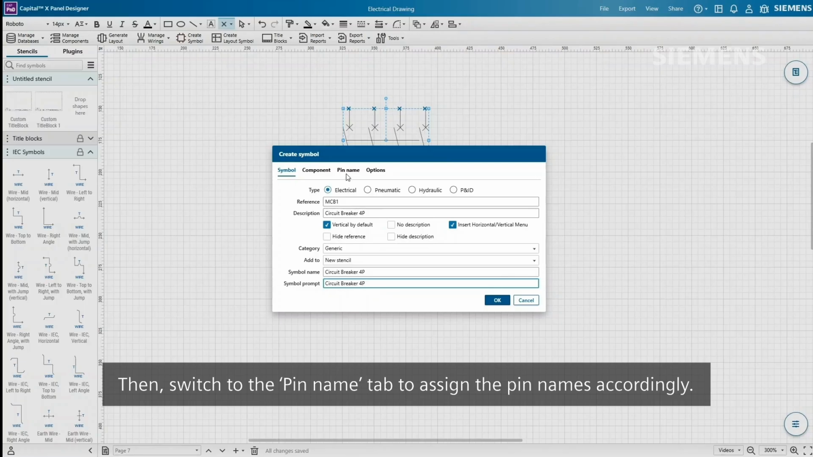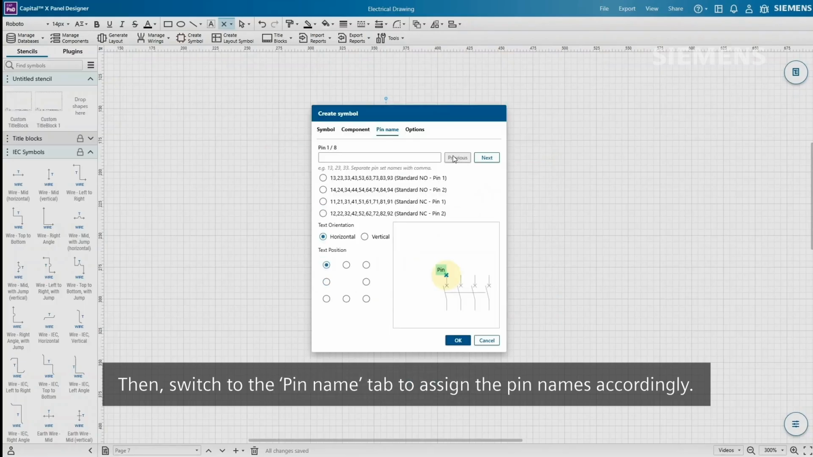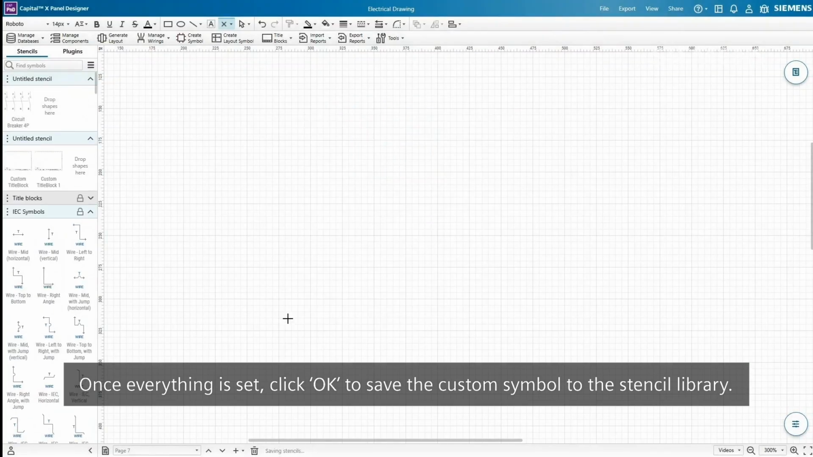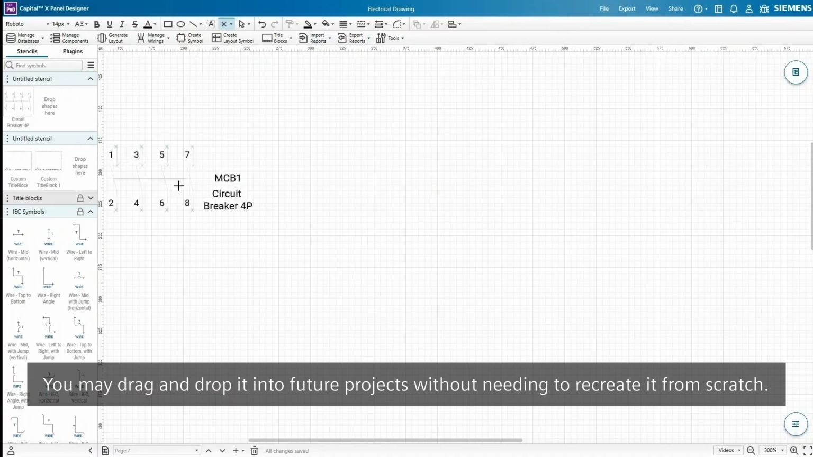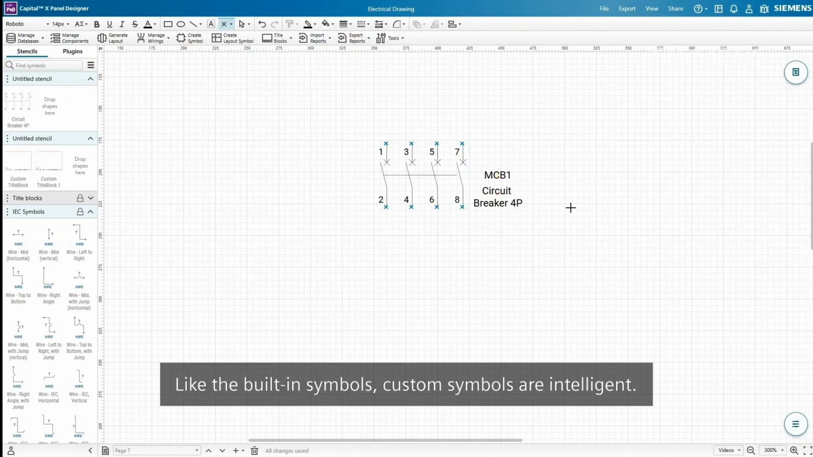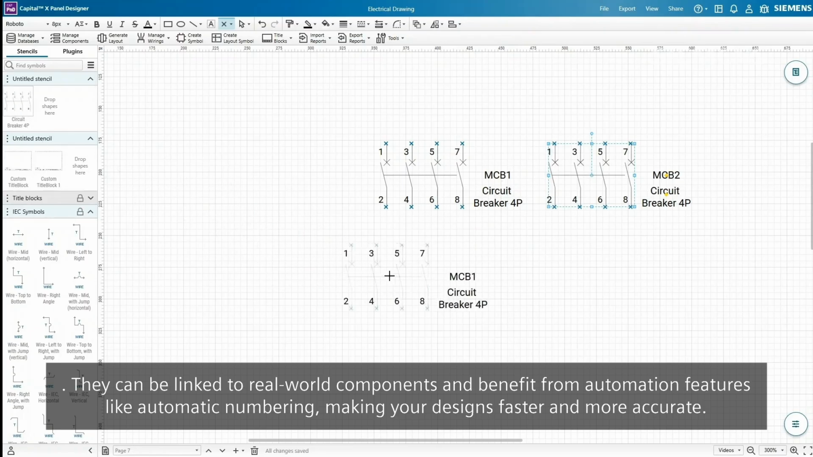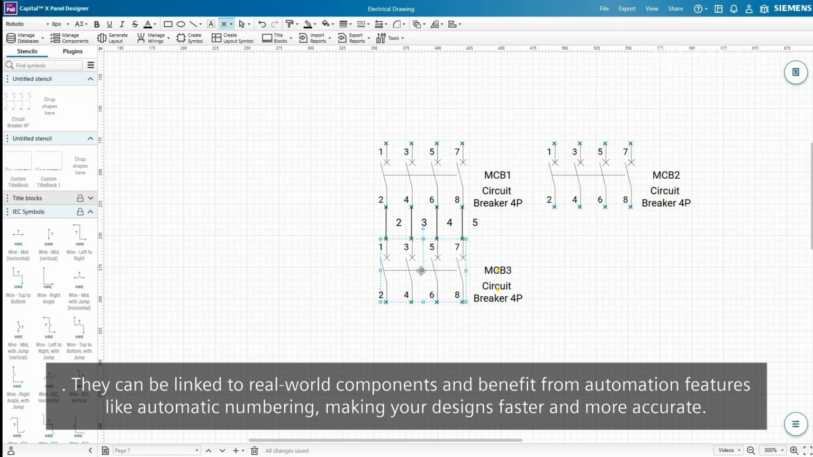Then, switch to the Pin Name tab to assign the pin names accordingly. Once everything is set, click OK to save the custom symbol to the stencil library. You may drag and drop it into future projects without needing to recreate it from scratch. Like the built-in symbols, custom symbols are intelligent. They can be linked to real-world components and benefit from automation features like automatic numbering, making your designs faster and more accurate.